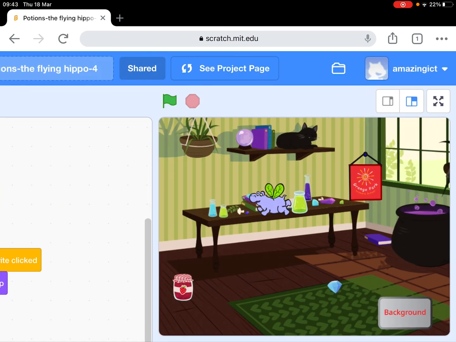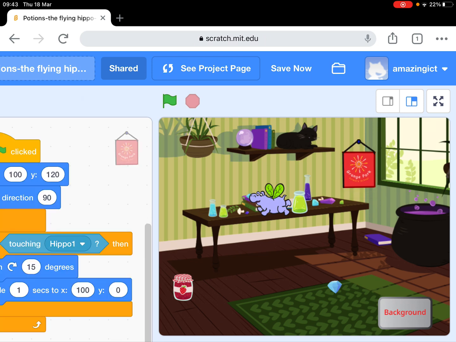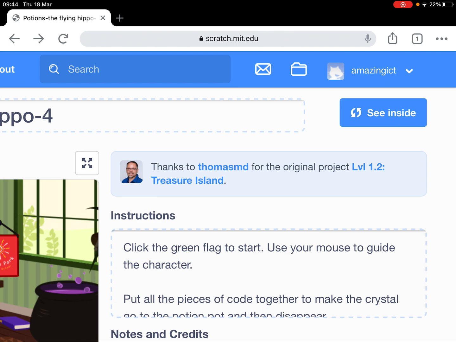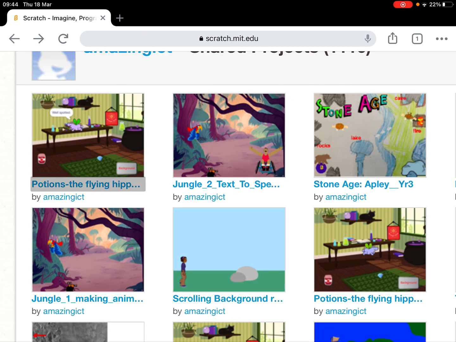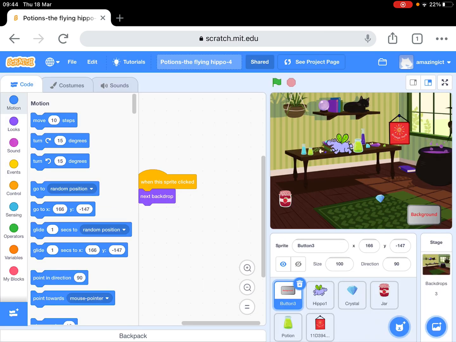Now you can see at the moment we've got a purple potion there on the right hand side. Notice my screen's gone really big without me wanting it to, so I'm just going to have to refresh the page. Now I'm working on a tablet today, so we might actually have to go back to the website and load it again. This does tend to happen on Chromebooks or tablets, but just go back to the Amazing ICT website and load it again and it should be all right.